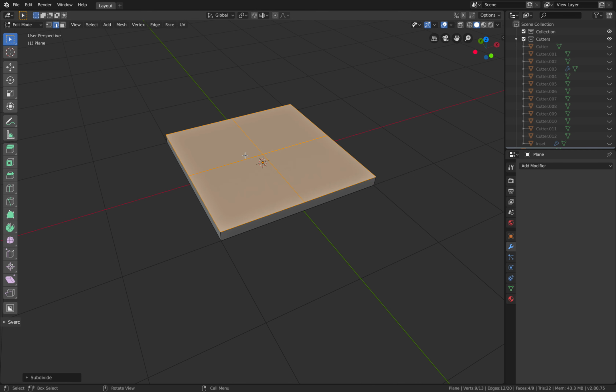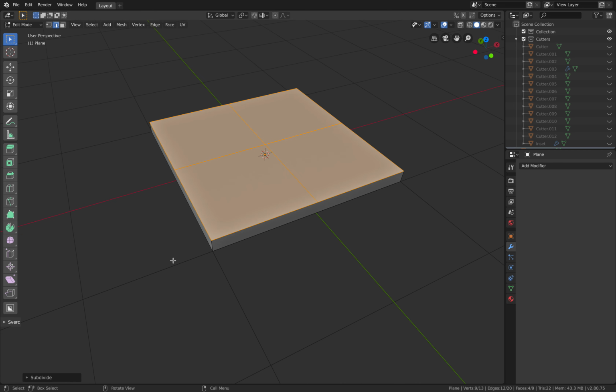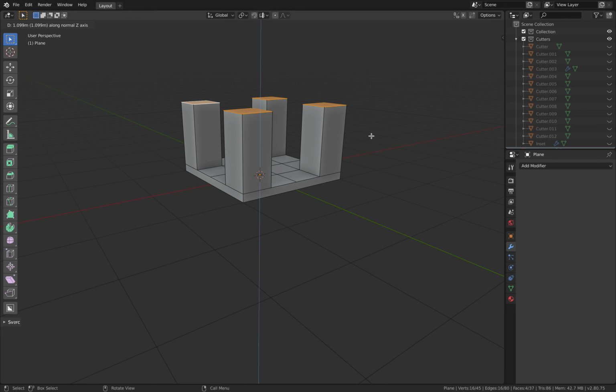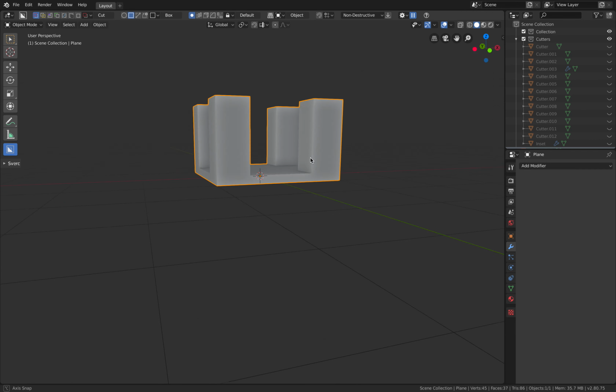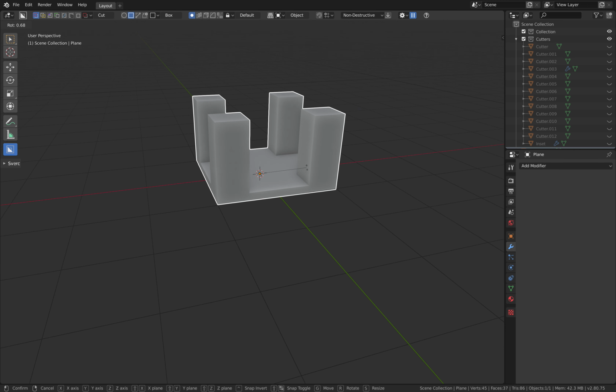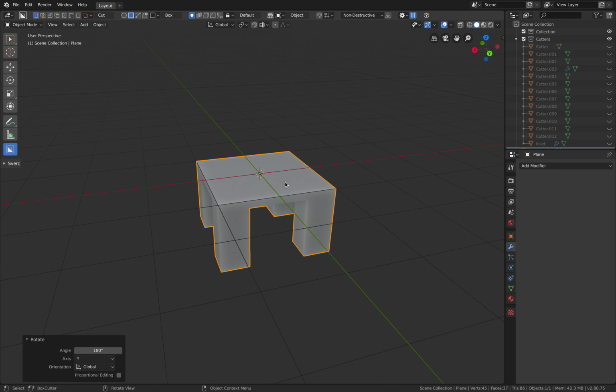So F3, I use this a lot. Functions, I'm more of a functions kind of person. And with subdivisions, then you want to cut like that. And then after you do that, you switch to face mode, and then you extrude up, and you got some kind of oriental table upside down, R, Y, 180.